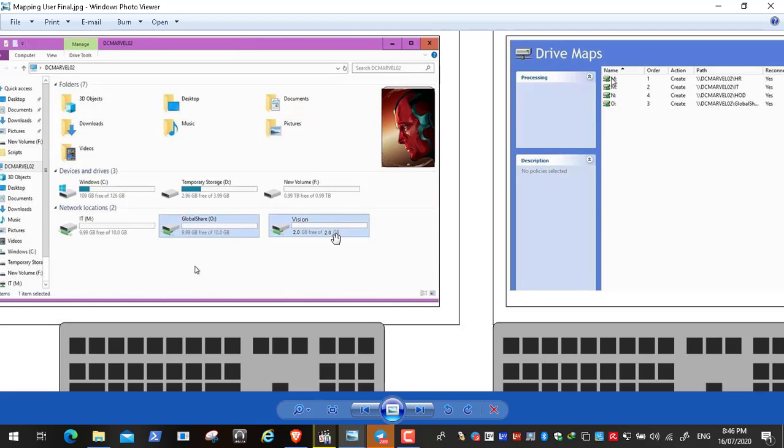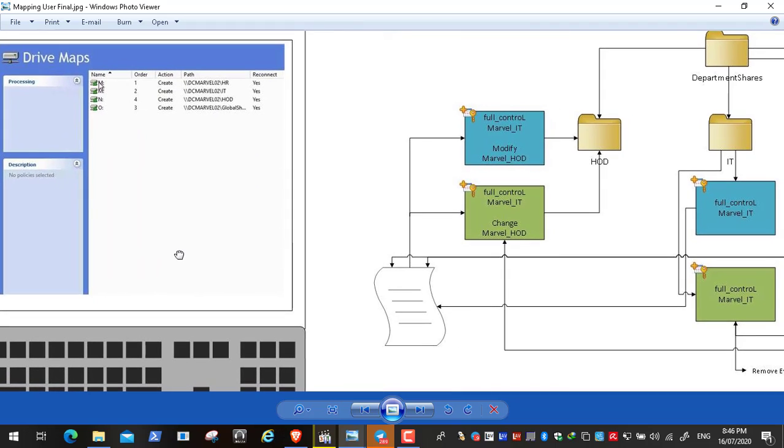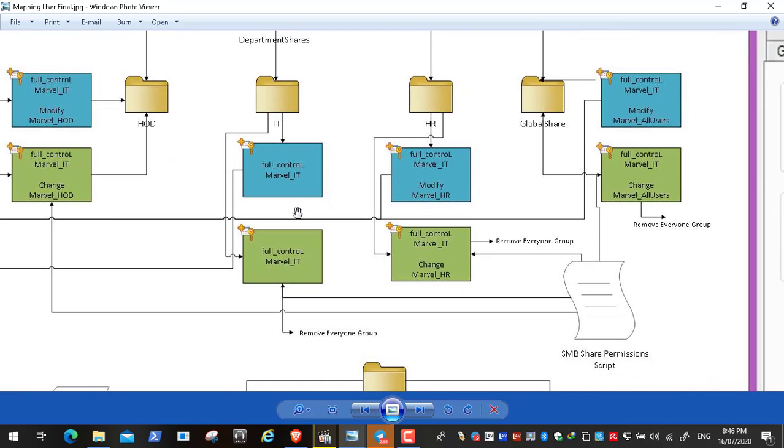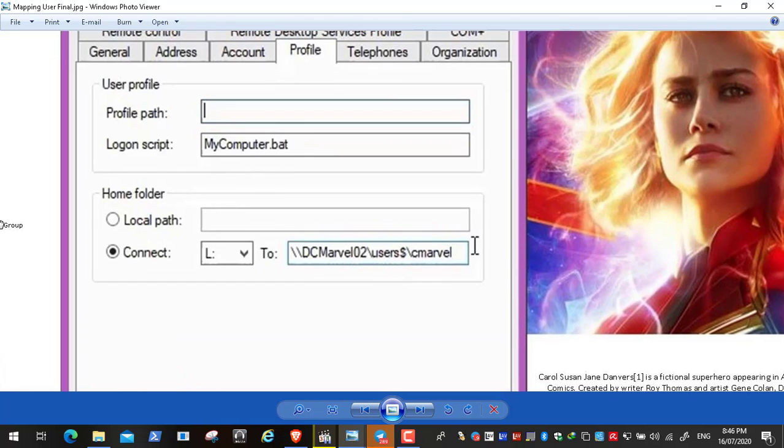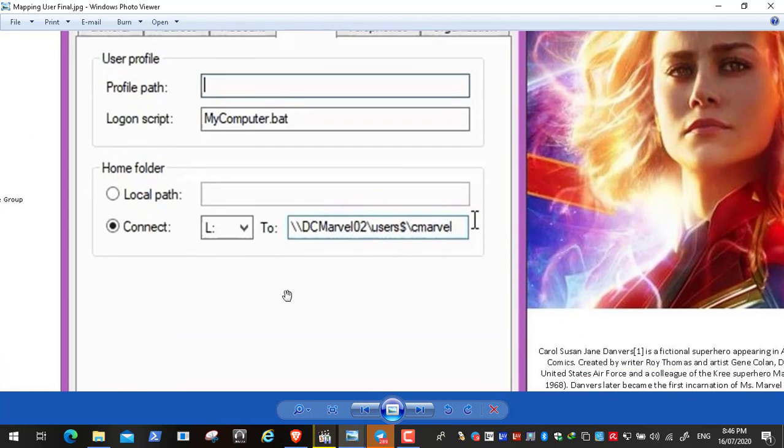It is named O, and this is his home user folder. It will be mapped as Vision, and it will be an L. So this will be L, and this will be M and O. This is the same process. Let me show you all here. For example, this is the same for Captain Marvel.